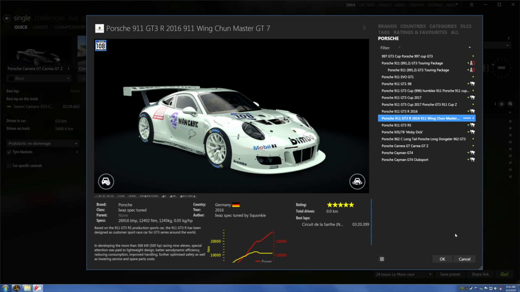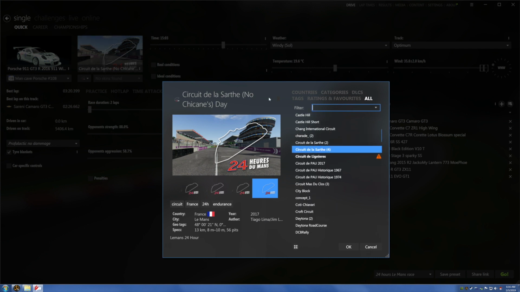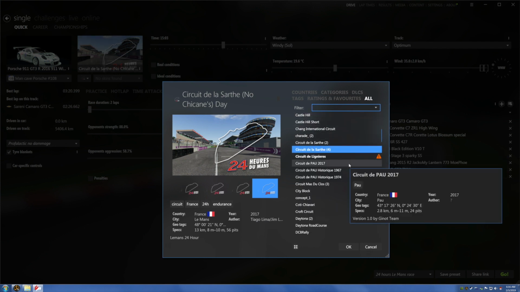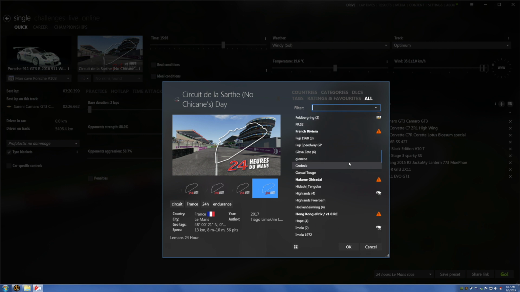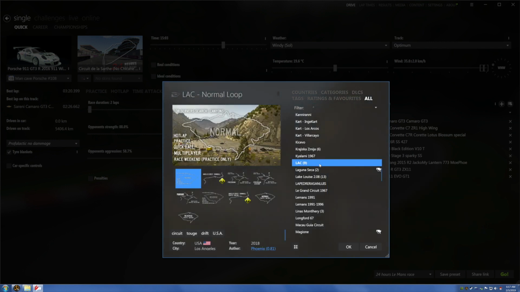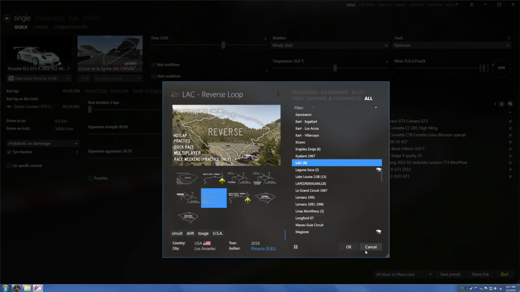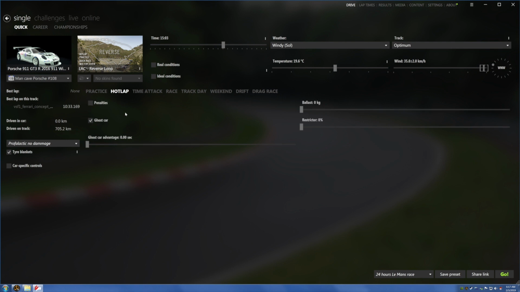Okay, so here we are. Just to show off this mod, and because Alex just ran the place himself, let's go to somewhere where we don't usually go. How about LA Canyons? Or, yeah, we can go to LA. LAC9. Let's do the reverse. Okay? And we're not going to do a race. We're just going to do a hot lap.